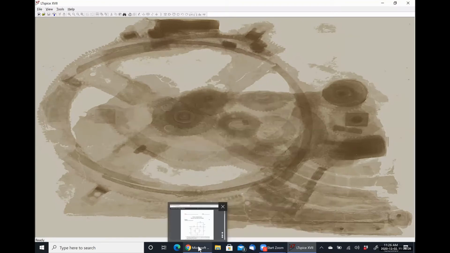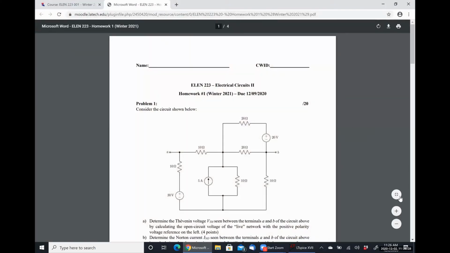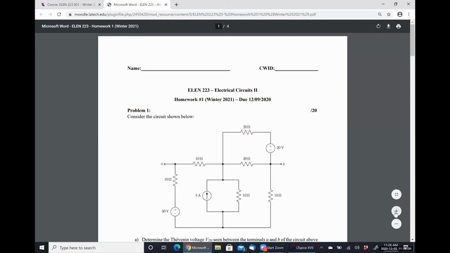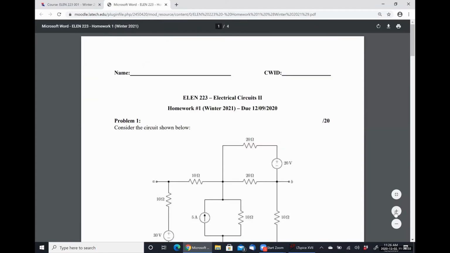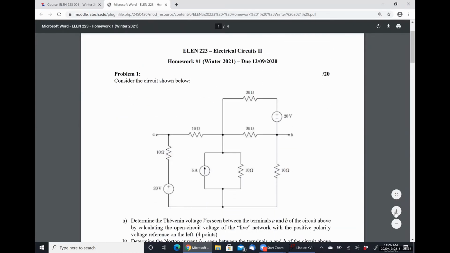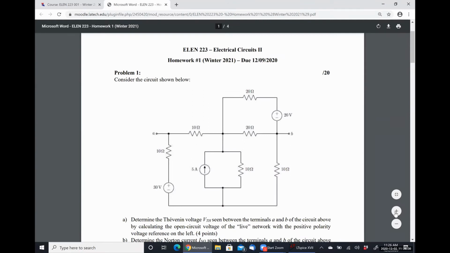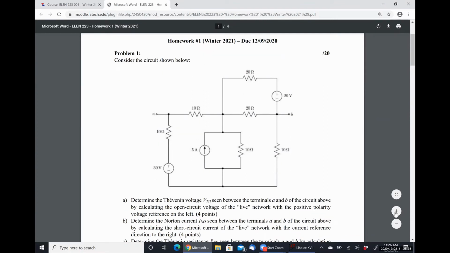All right. So your first homework assignment is 5 problems. I think 3 of them we'll look through. So this first one is Thevenin and Norton, kind of meat and potatoes, Thevenin and Norton, no dependent sources or anything like that.